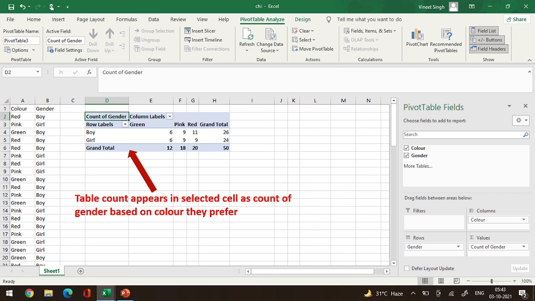It is important to note here that at the time of selection of cells to create a pivot table, data should not have any empty rows or columns. It must have only a single row of headings.